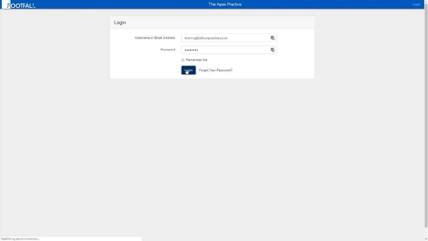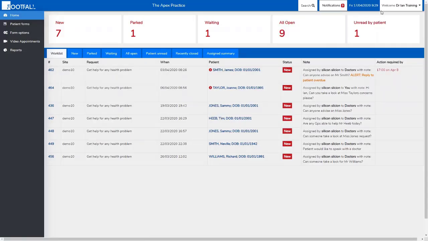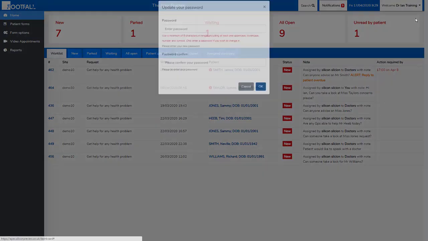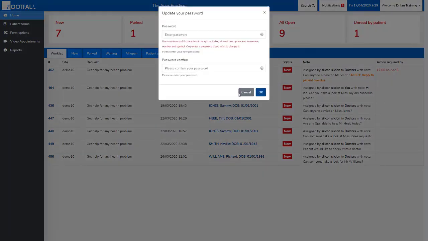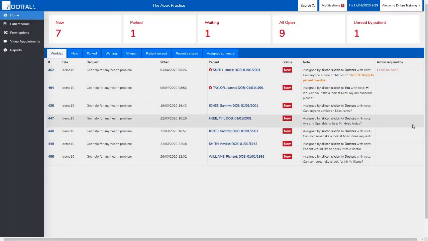When logged in, you also have the option to reset your password by selecting your name at the top right. Passwords must be secure and contain a mixture of uppercase, lowercase, numbers and symbols. If for whatever reason you can't reset your password yourself, one of your dashboard administrators will be able to do this for you.